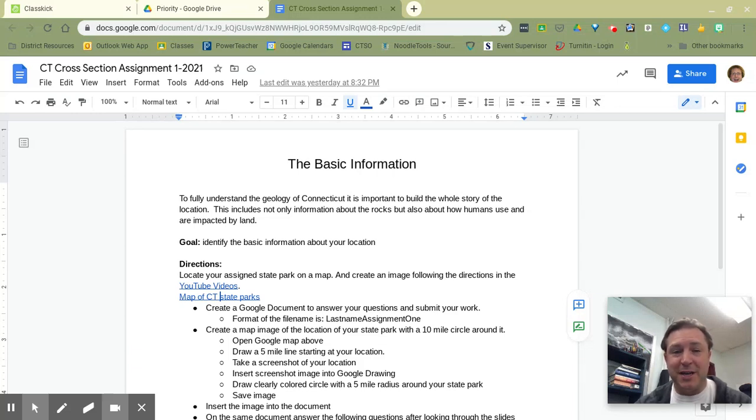Krause's direction videos. This is to start you off on the Connecticut cross-section activity that we're going to be doing, where you are going to be ultimately building a bedrock cross-section around a state park in Connecticut that you've been assigned. So the first set of directions, you're going to open up this is your basic information, your first assignment.